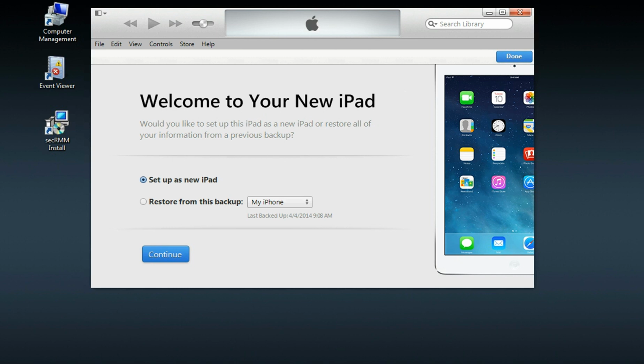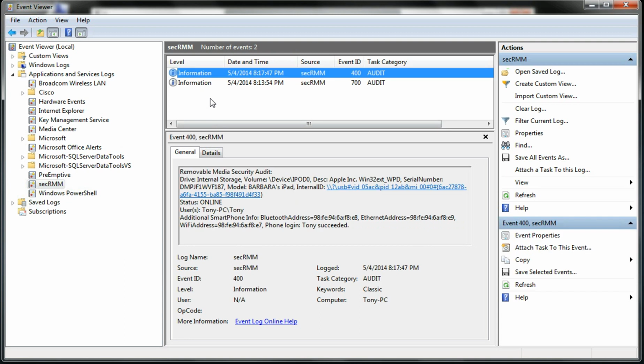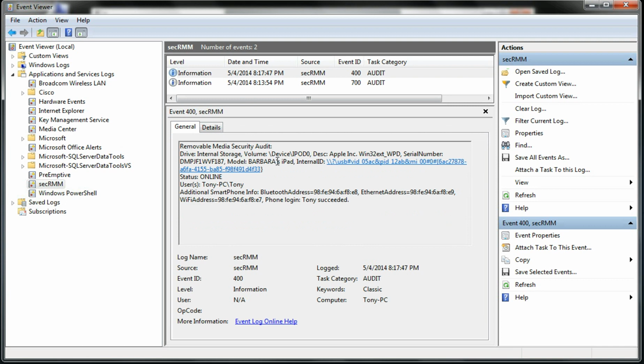And if we looked in the event log under the secRMM, you'll see that we had a mount for this iPad, and you can see the additional smartphone information tells you that the login for Tony succeeded. So to finish up this video, let's do the inverse.